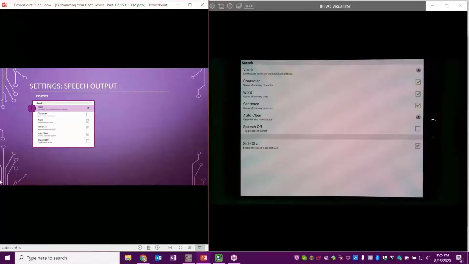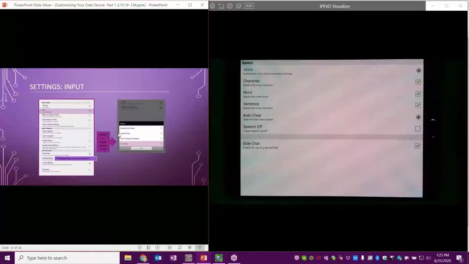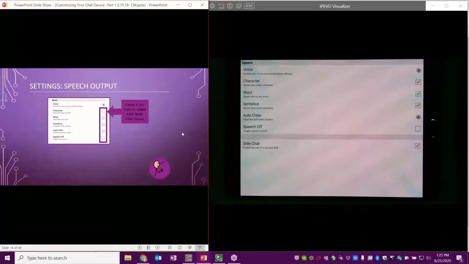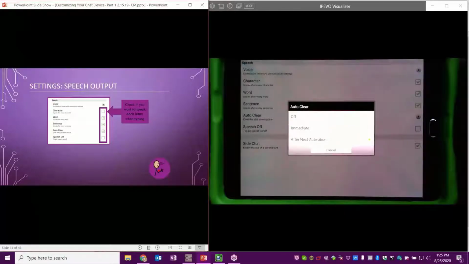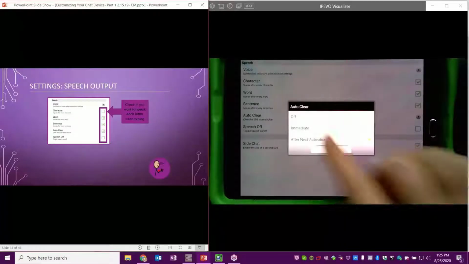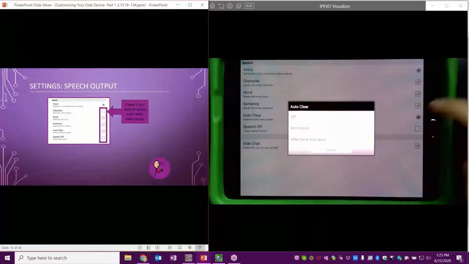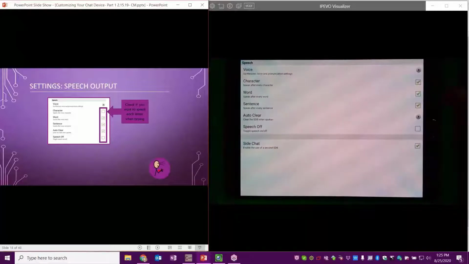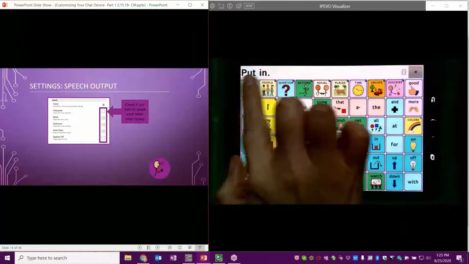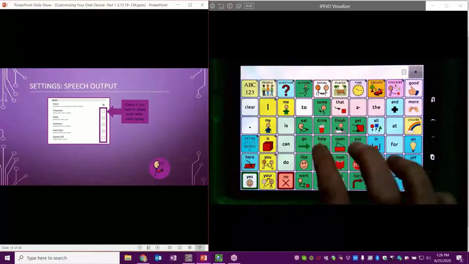Before we go to the voice, let's talk quickly about, go to the previous slide, apologies, about your auto clear options. In one of our recent updates, we gave you a few auto clear options. You now have the option to turn auto clear off immediately or after next activation. What auto clear off does is that, in order to get rid of any message in the speech display bar, you're going to have to touch the clear button.